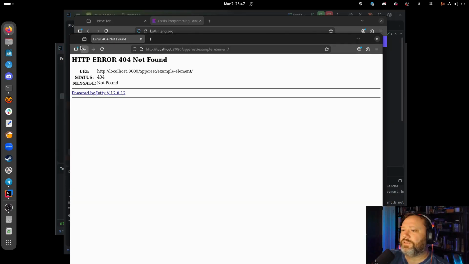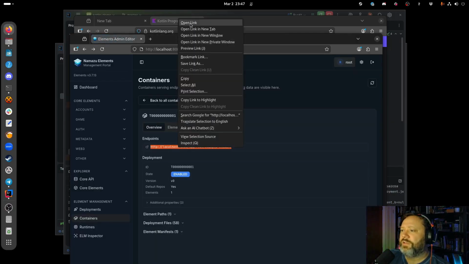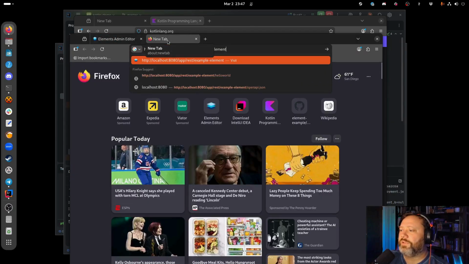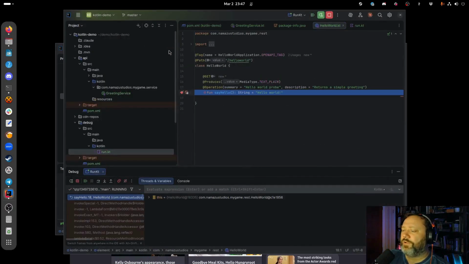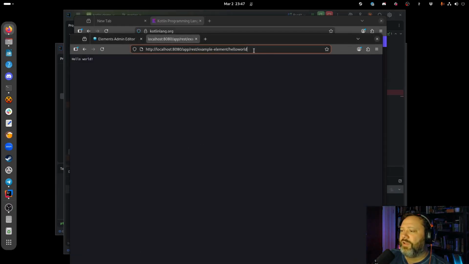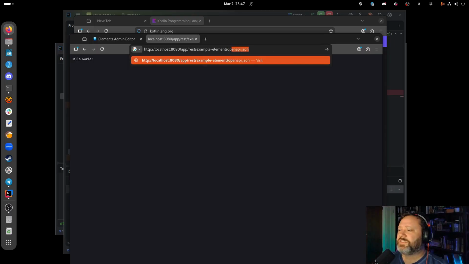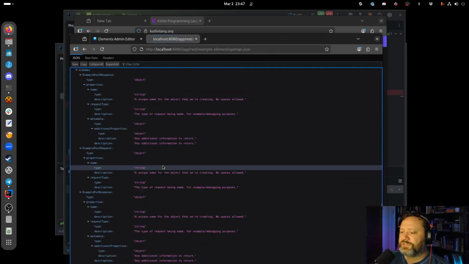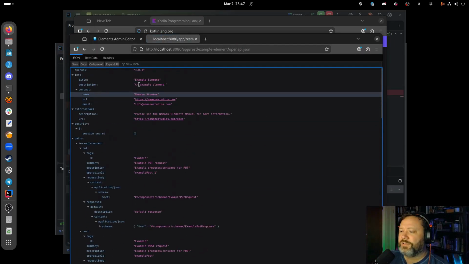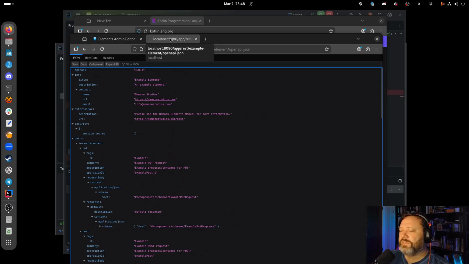I'm going to open this link. Copy. I'm going to do open link, and I'm going to put the hello world endpoint. It hits the breakpoint right there. We'll let it run, and you have everything. You also have the same OpenAPI spec, so you can feed that into a Swagger UI or use the API Explorer right within the control panel.